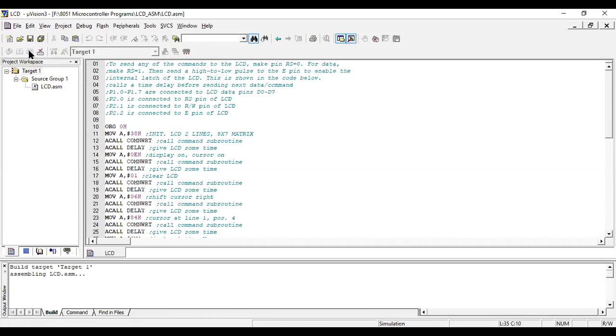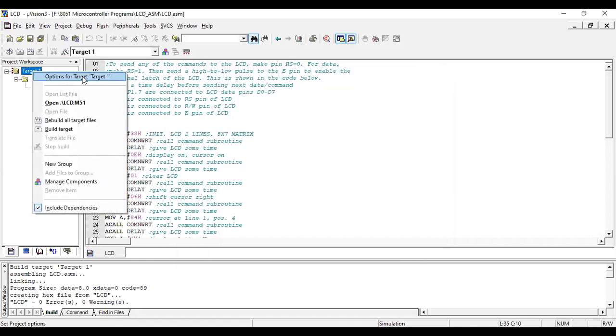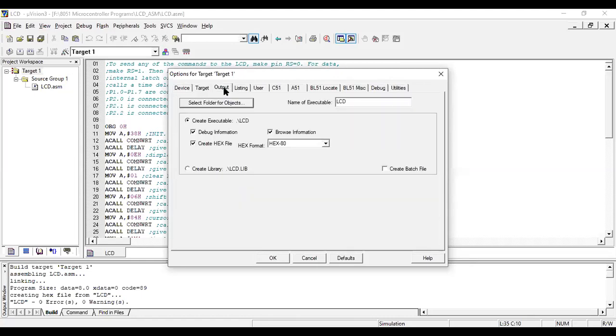Build, rebuild. Okay. So here, in order to get the hex file, initially go to the target, check options for target. Here initially the clock frequency will be 12 megahertz. Set this one as 11.0592 megahertz, because our 8051 microcontroller clock frequency is 11.0592 megahertz. Initially it will be unchecked. Check this one, use on-chip ROM, and next go to output.